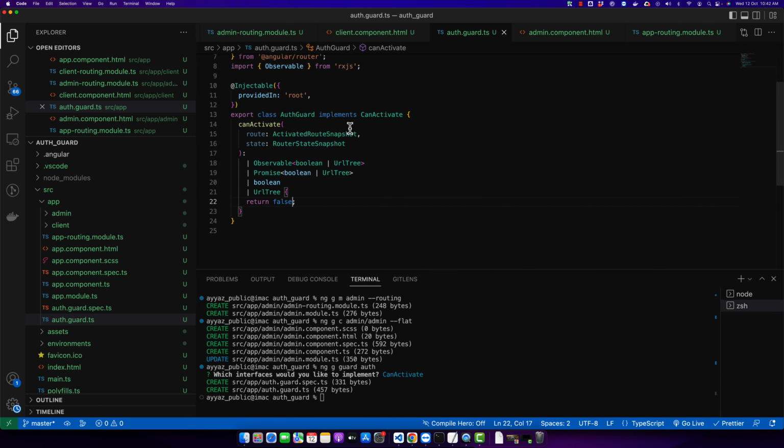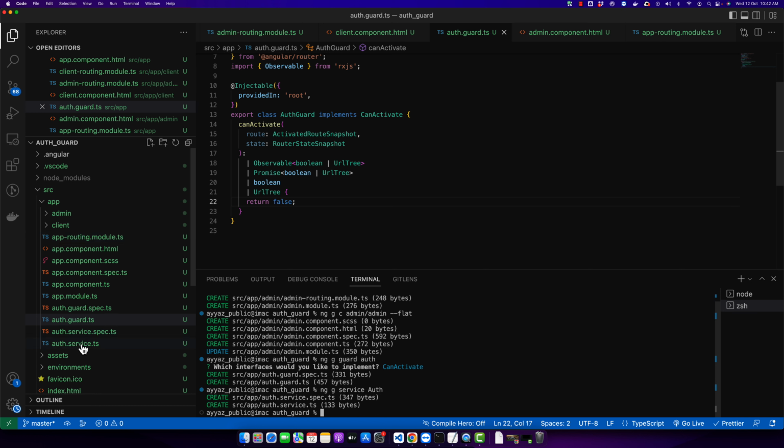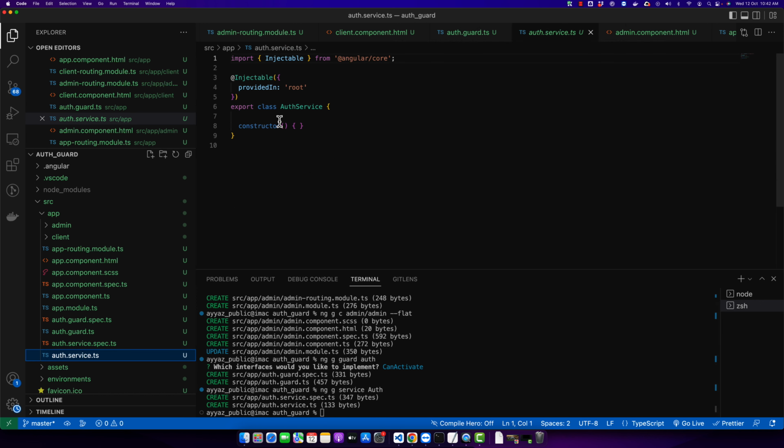So now let's implement some basic logic on it. I am going to create another service, that would be ng generate service auth service. Press enter, and that would create auth service here. And in the auth service, I'm going to create a variable that would be user. Or maybe you can call it session. So in this variable we will be saving our session.